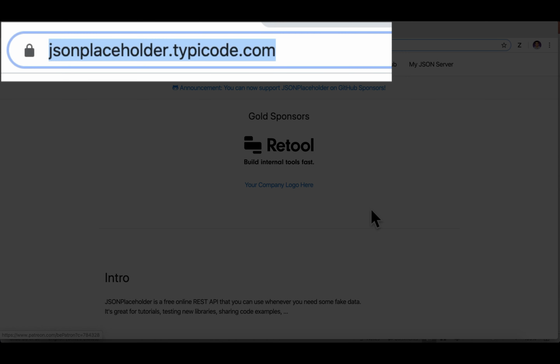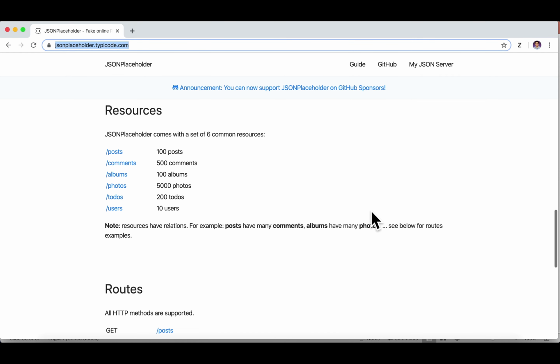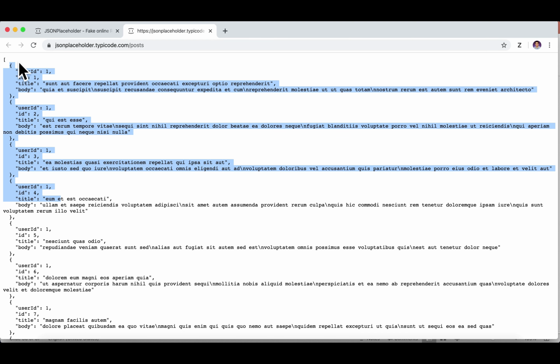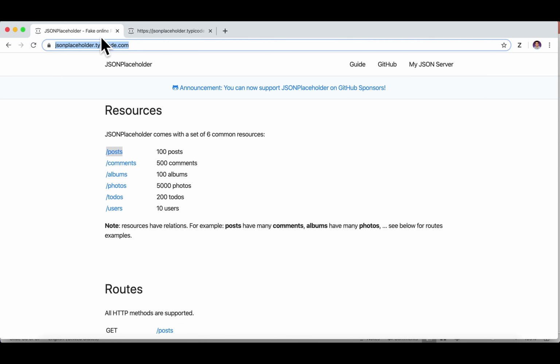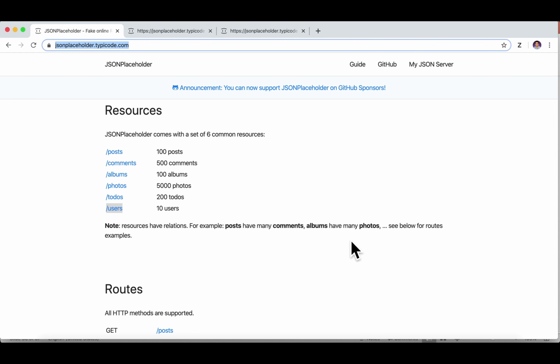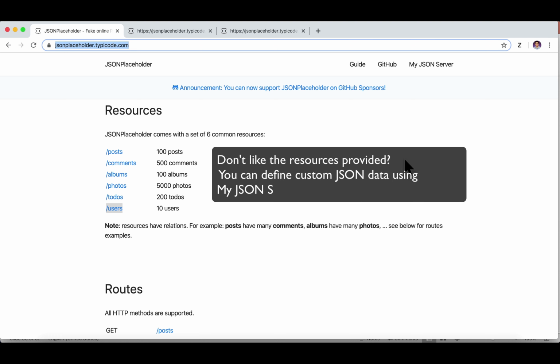This website here provides several interesting resources. For example, you can access all the posts. If you click here, this URL will return all the posts in a JSON array. So this is the first post, second post, they're all in an array. Or here are the users. We can use JSON Placeholder to generate some fake data to help us debug or test the front end without the backend needing to be ready.